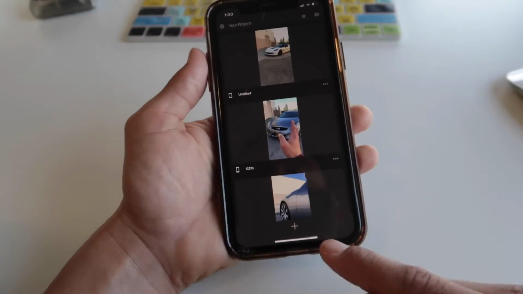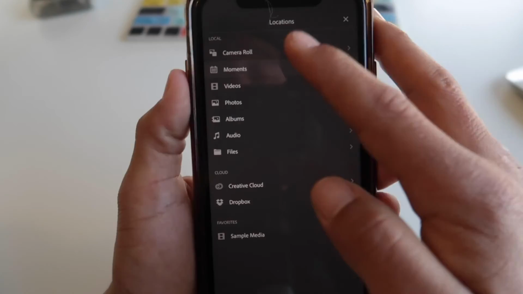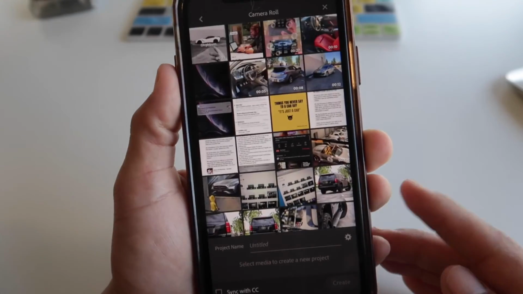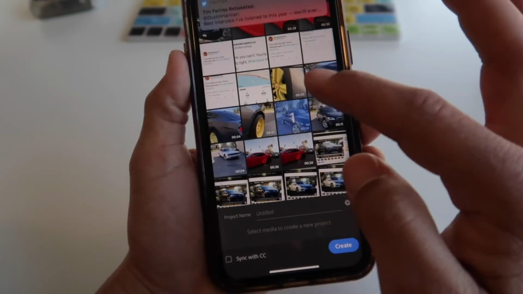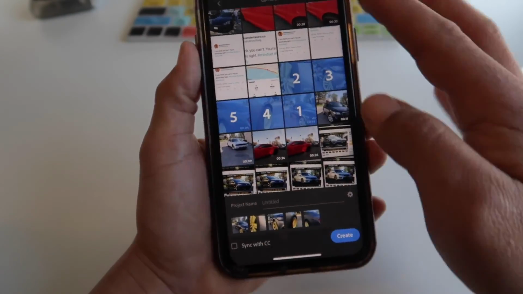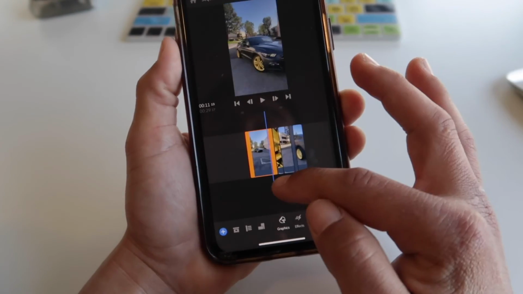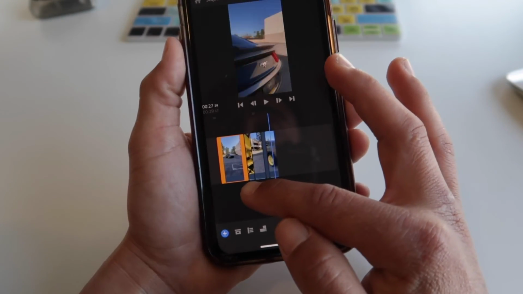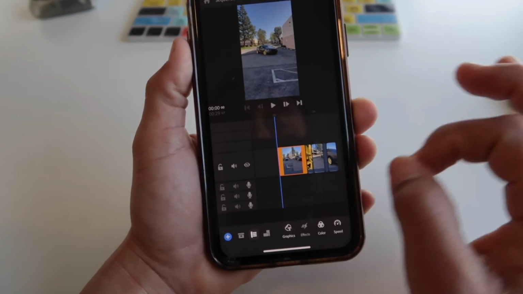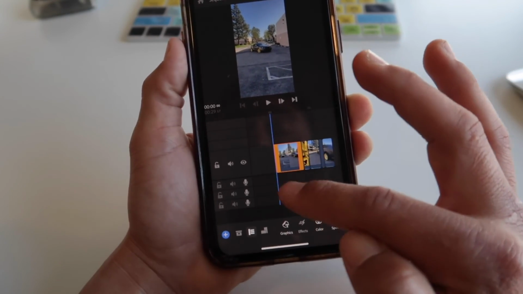So the first thing we want to do is hit the plus sign, add media, choose from our camera roll. We want to choose the videos that we want to use. This video, and this video. Hit create. Then we have our videos that we can use. Just like the Adobe Premiere version, you have these different layers that you can add.